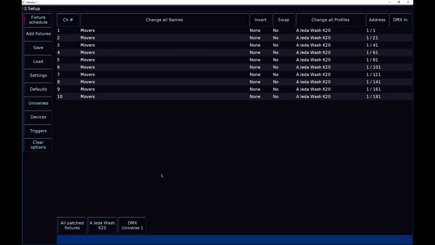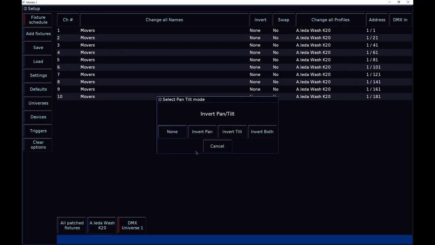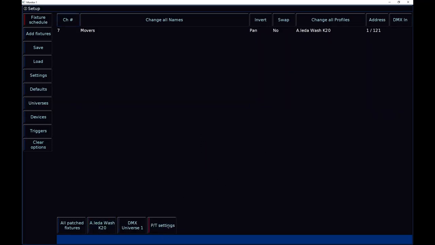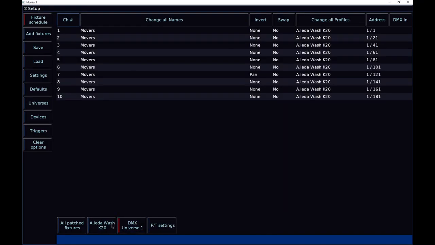As you add different lights in, you will see what we call patch groups along the bottom here. These are quick ways to select different groups of lights that the console generates for you. So if I go and edit the pan and tilt settings, for example, you're going to see a pan and tilt settings button appears for that particular fixture. And so it allows you to start to filter this a little bit quicker.